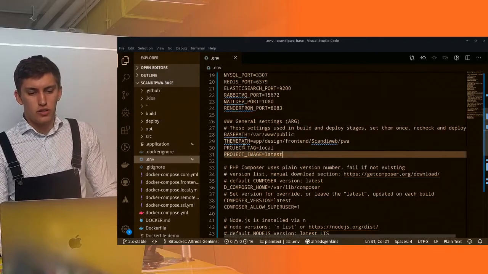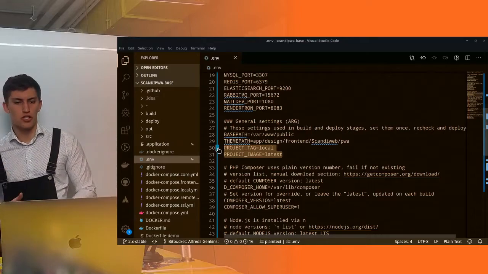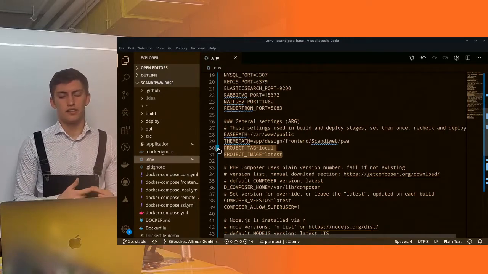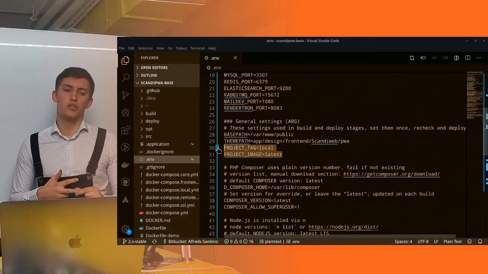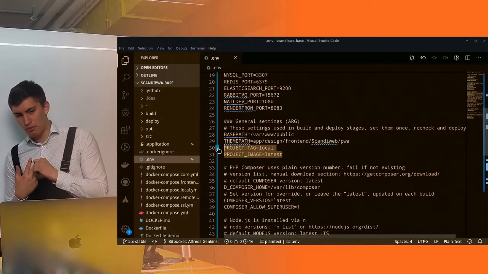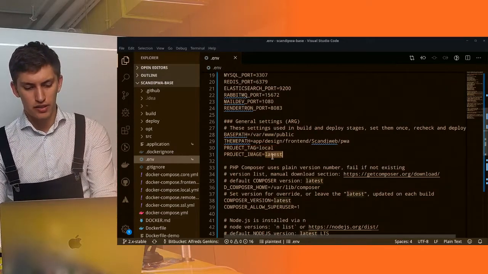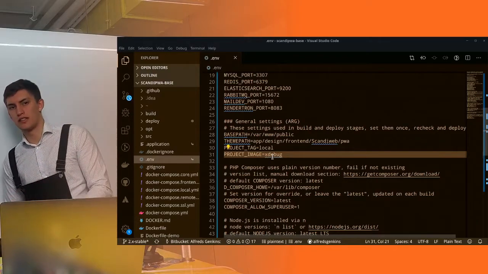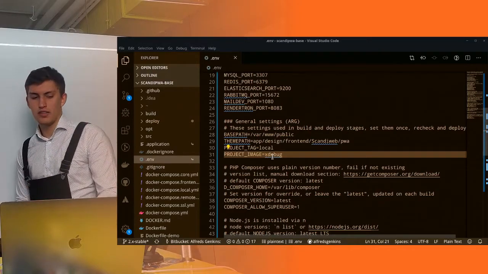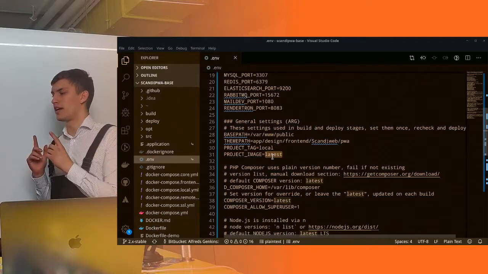We can also see two important things here, the project tag and the project image. Well, the tag is what you build your project with, and the project image is what you pull your project with. So if you change this to xdebug like this, you will pull the latest xdebug image, and you can find how to use and configure xdebug, for example, by following the link here.